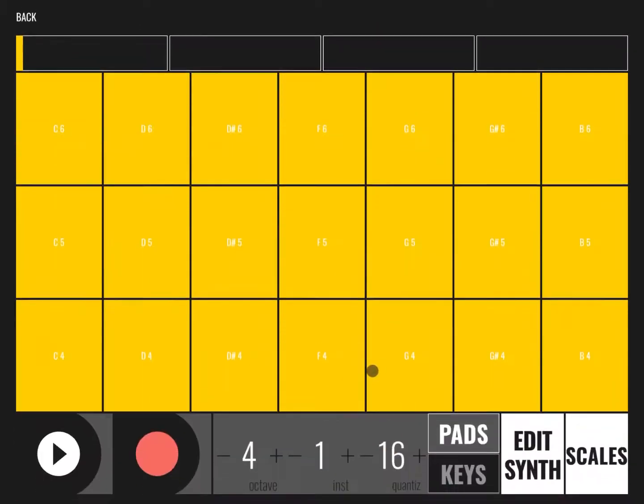Going back to the pads, and now what I'm going to do, I'm going to click arm for recording, so it's a different shade of red here. I'm going to click play and then use my fingers to touch the screen and create a bit of a melody.